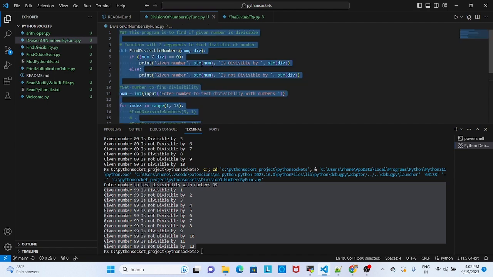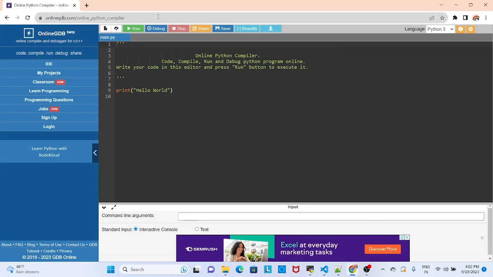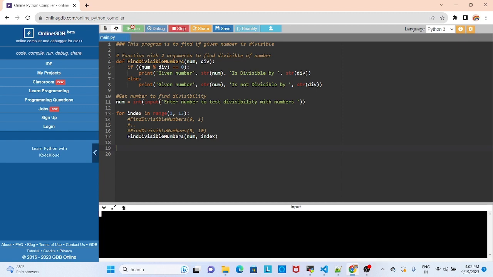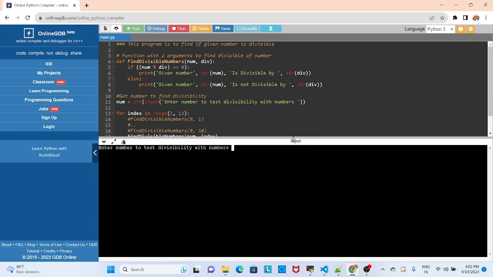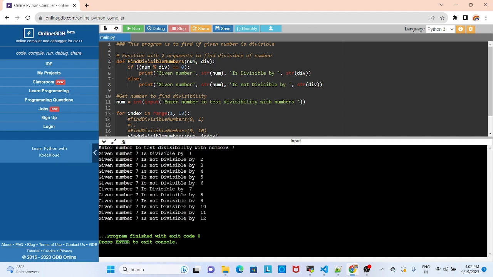So if you don't have a laptop to try, you can even try using this editor in a mobile. I am just pasting the output here. We'll check. Run it. So I am passing 7. So it is only divisible by 7.